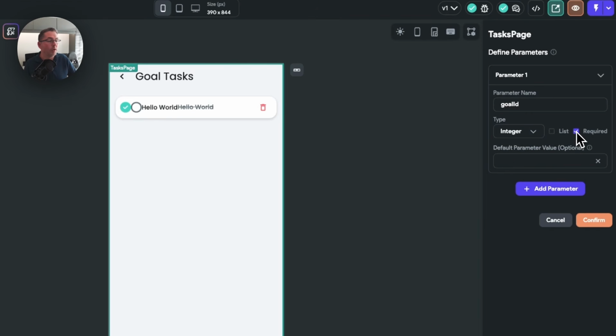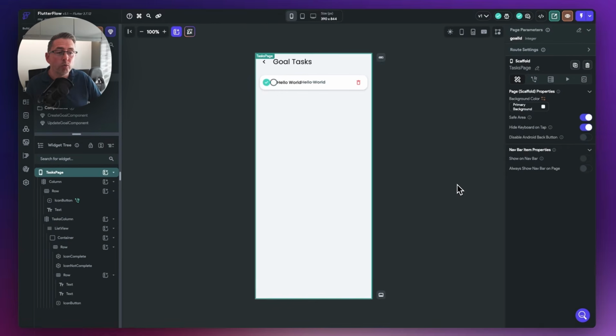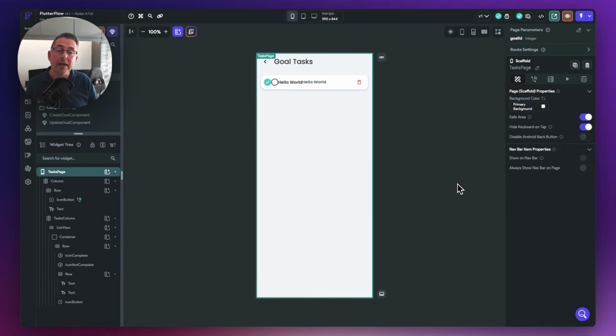It is going to be required because every time you go to this page, you're going to always be passing that goal ID. So it's important to make sure you set that up as required. Everything else is the same. So just hit confirm. Of course, once we've got that, we can now hook onto that inside our actual list view itself that's going to then make that query. So let's now configure the list view to make that call out to Supabase.